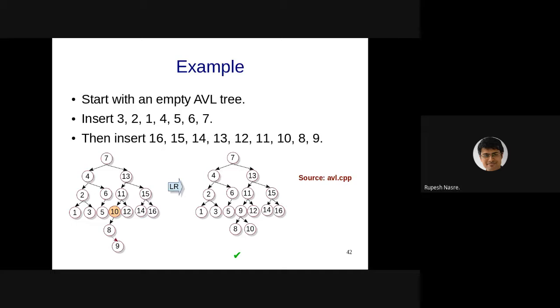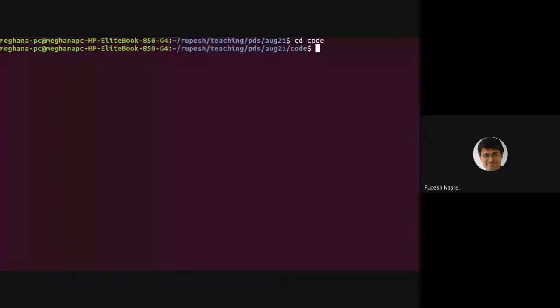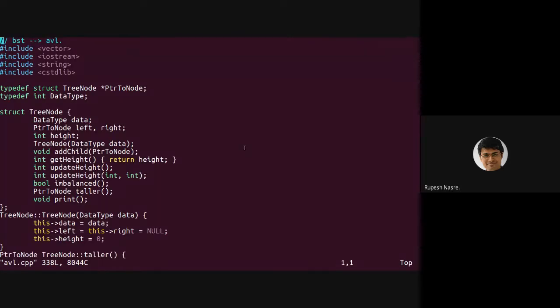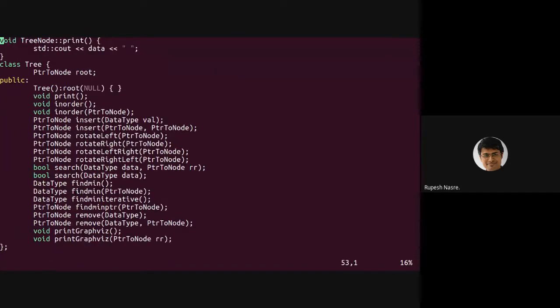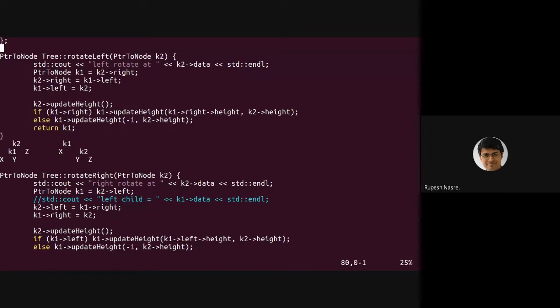Let me just go back to the code. I'll show that a little bit because this question came up. This is something which I wanted to do, but I omitted. We had our tree somewhere.